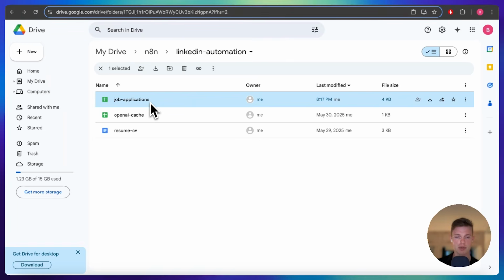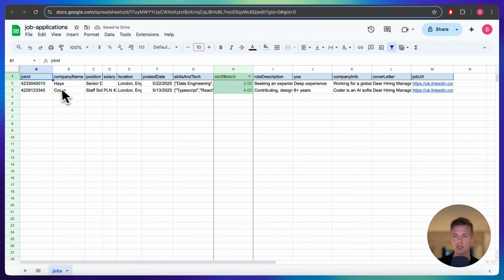And now that that's finished processing, we can have a look in our job application docs, and you'll see 2 job applications with a specific skill match. So that's based on the skills and technologies that were in the job description.